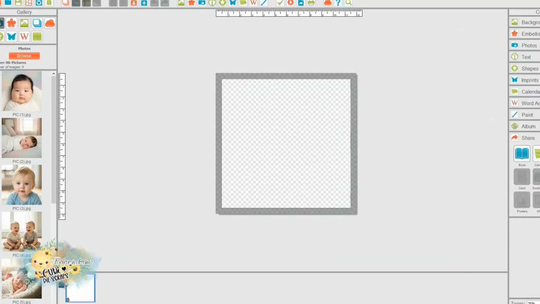At the bottom, you'll see page thumbnails. You can jump between pages or rearrange them. Super useful when making albums.